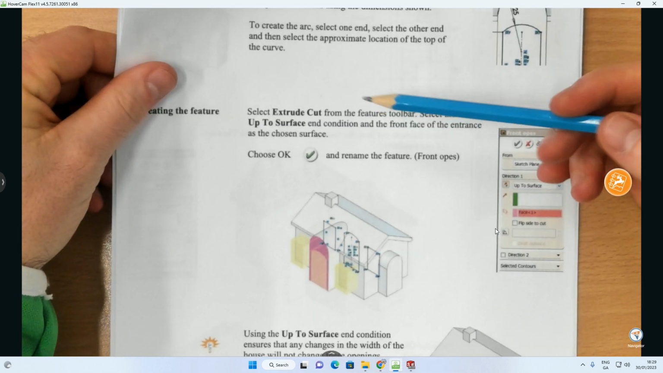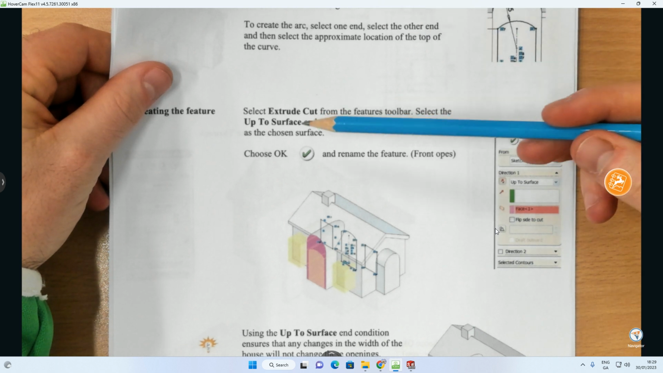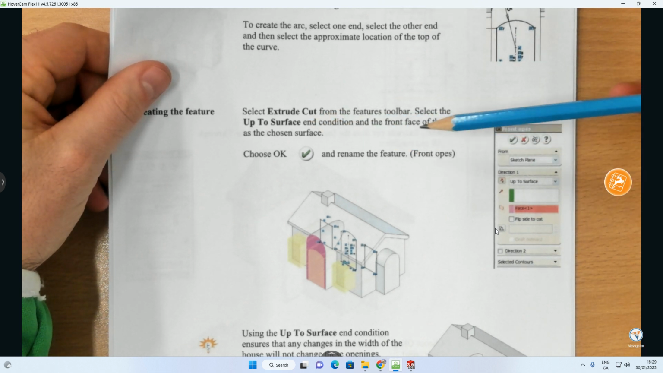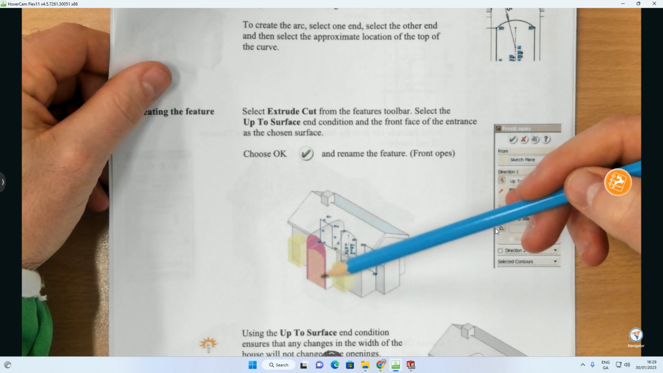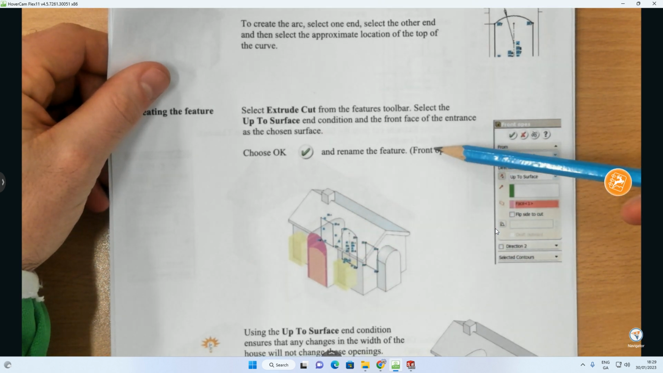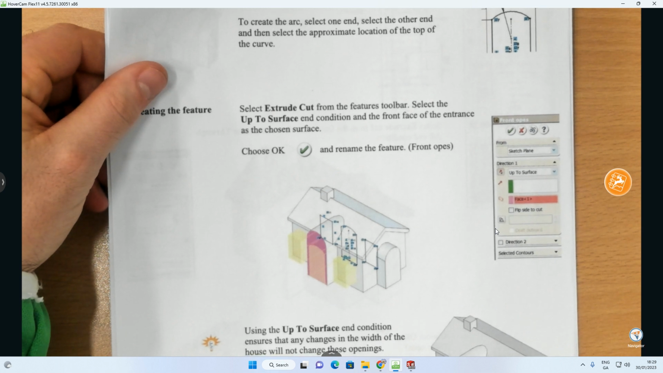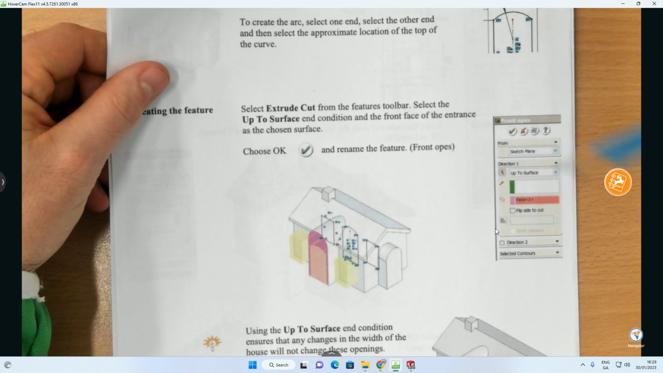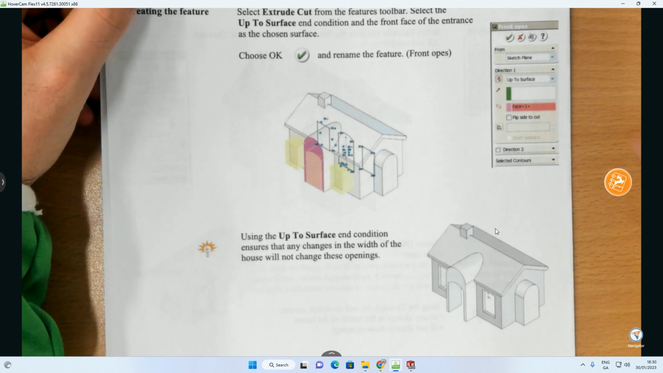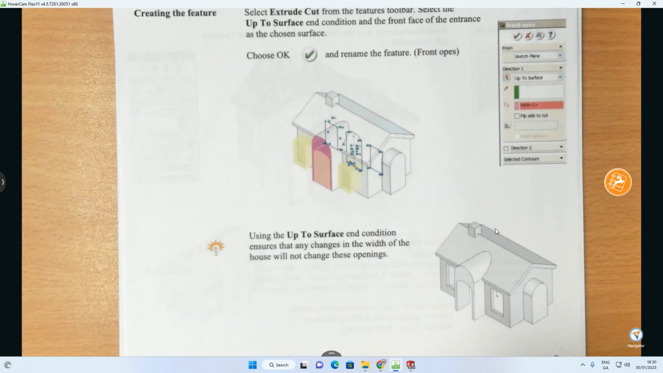Now what I want to do is, it says select extrude cut from the features toolbar. Select up to surface as the end condition and the front face. Okay, and you can see it down here. And then it says rename the feature as front opening. So I think there's probably maybe a spelling error there, but I'm going to say front opening. Something like that. And then it says using up to surface end condition. That's just a little hint there on why this is helpful.